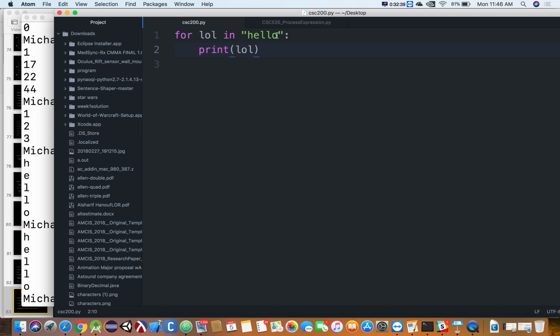Now, what if I wanted to go through this string hello backwards? Let's say I want to go through whatever is in S backwards.